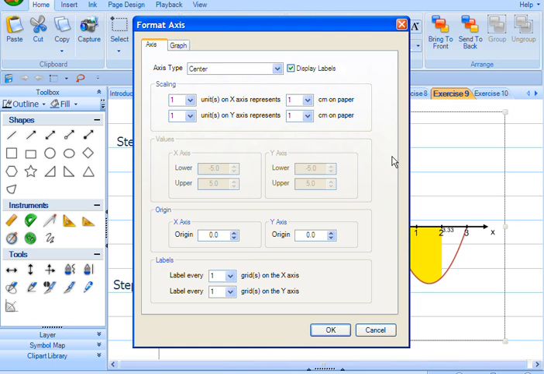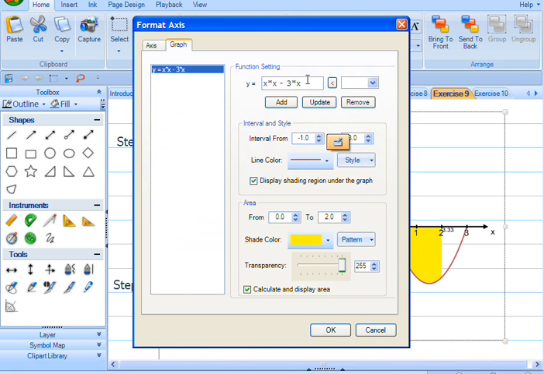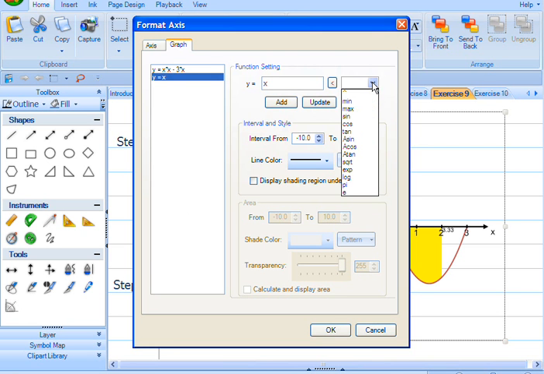So just to sum up, double click on the axis tool, click on the graph tab. You can type in your equation in here and simply click add to add it. If we want to add another equation, for example y equals x, we certainly can. We can make as many equations as we want here. We've also got sine, cos, tan, etc. that we can add as well.